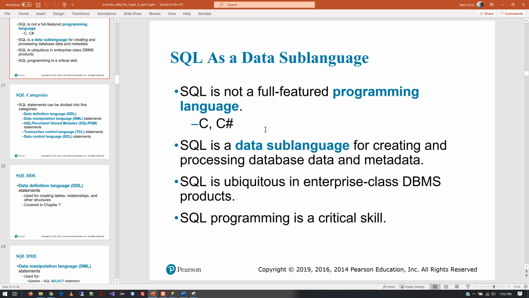All right, some important tips. This is not a programming language. I think it's interesting that they call it a full-featured programming language because it does do some programmatic things. But technically, it is not a language that compiles code. So it's not really a programming language like C or C#. They say here it's a data sublanguage for creating and processing database data and metadata, both.